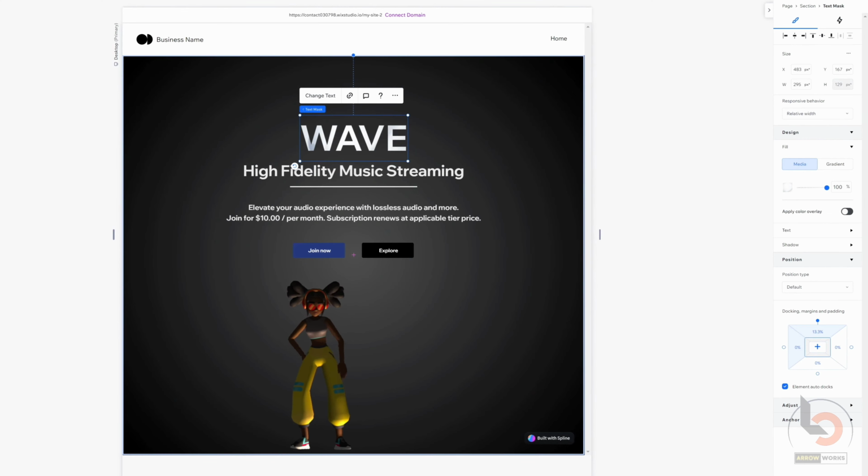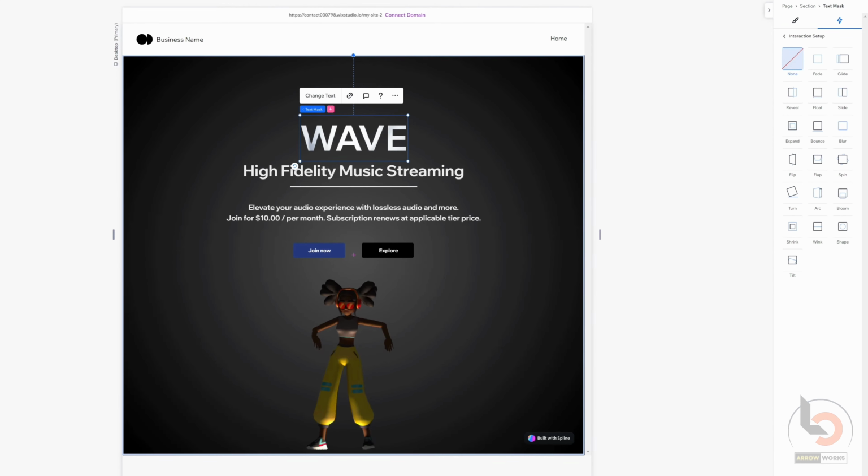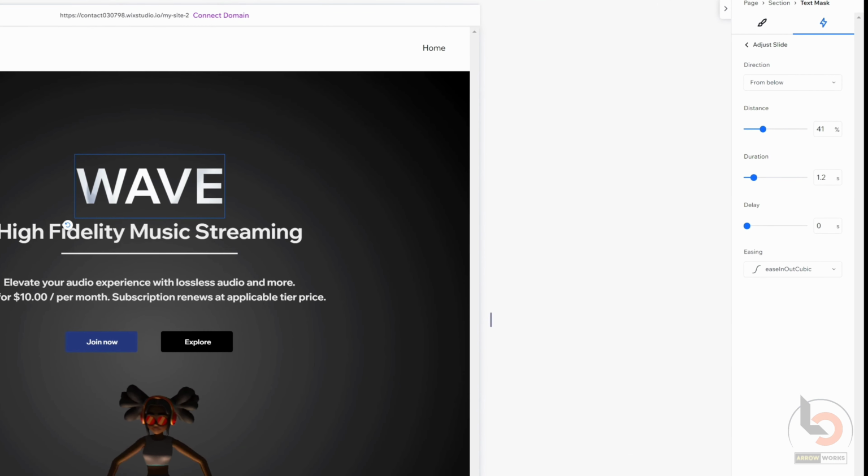The next step is to add some animations to the text. So let's select Wave. We'll head over to the interaction tab at the top, and on entrance, we basically want this to reveal itself. I'll just bring down the distance a bit so it's not too intense. So let's do it to like 40, and the duration for 1.4 seconds. All right, and we'll also add a tad bit of delay, like 0.2, and let's hit preview. Okay, that might be a tad bit too slow.